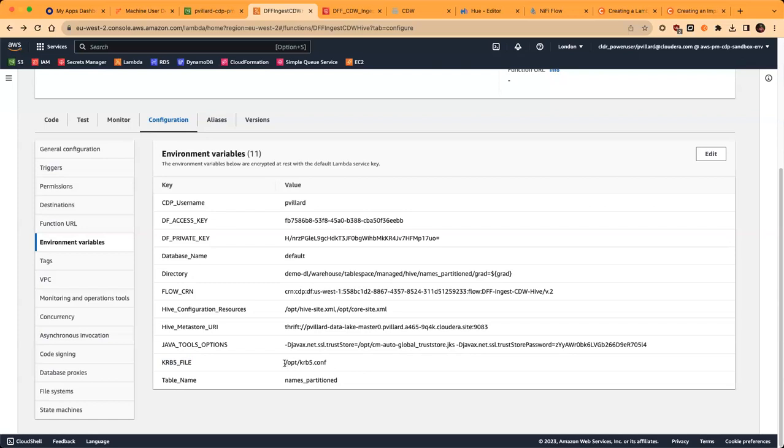When you create a layer, this is a zip file. The zip file is extracted into /opt, so all of the files that are in your zip file will be in /opt. That's why I created a layer with all of the files that I require. The Kerberos file is /opt/kerberos.conf. Here I have my truststore, /opt/my truststore. Here /opt/hive-site, /opt/core-site.